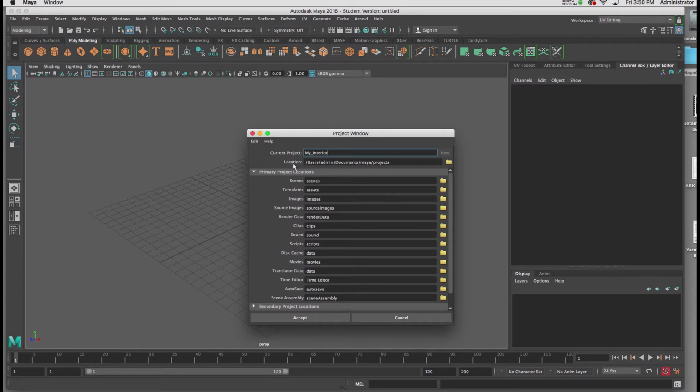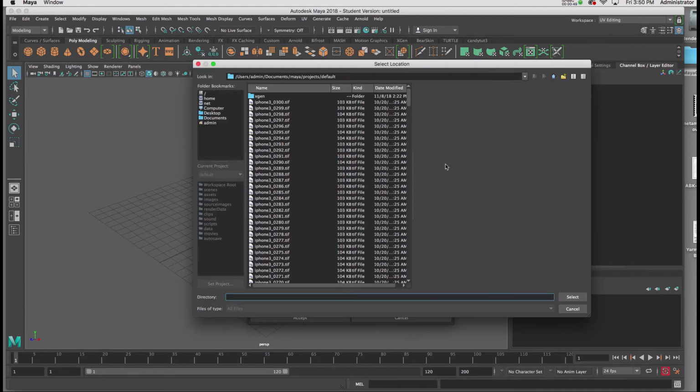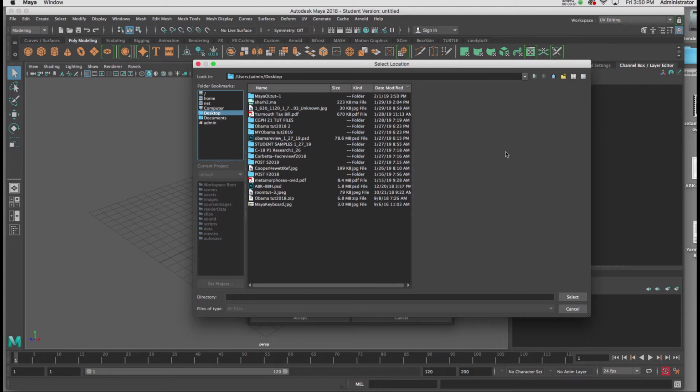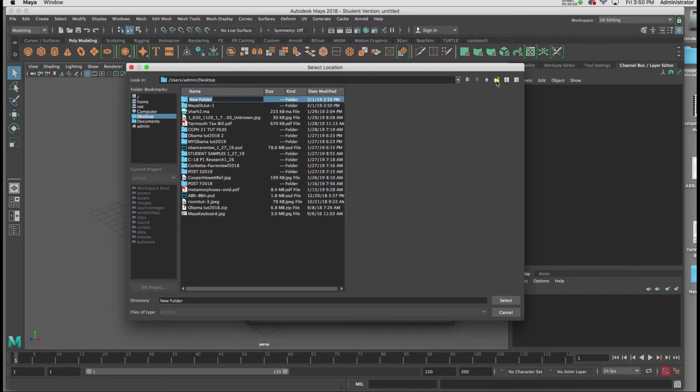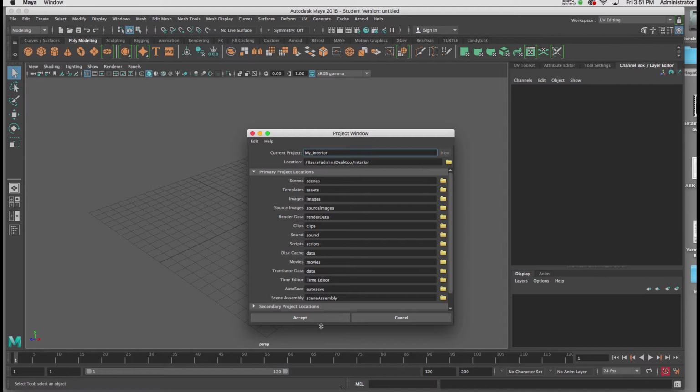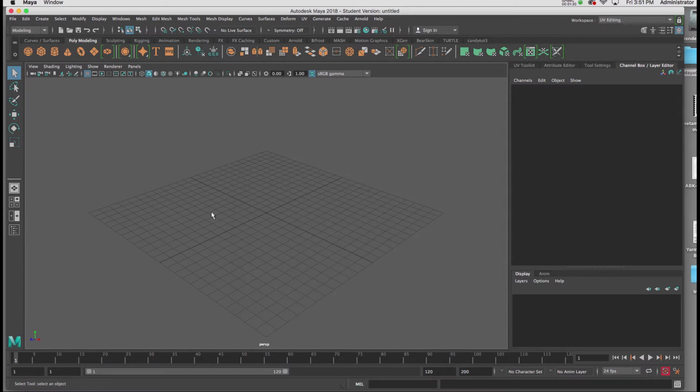And then I'm going to search out a location. I'll click on the yellow folder, and I'll go to my desktop. You have to have a folder to put this into, so if you look at the interface for the select location, you'll see a little yellow folder here as well. And in here you can name your project folder. Once you've done that, you'll see that the name of the file down below is where the directory is now pointed towards. I'll simply hit select, and I'm going to hit accepted.